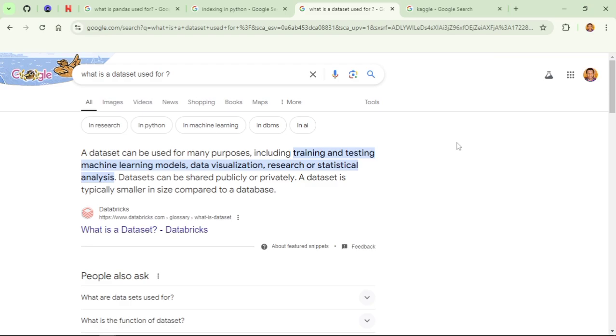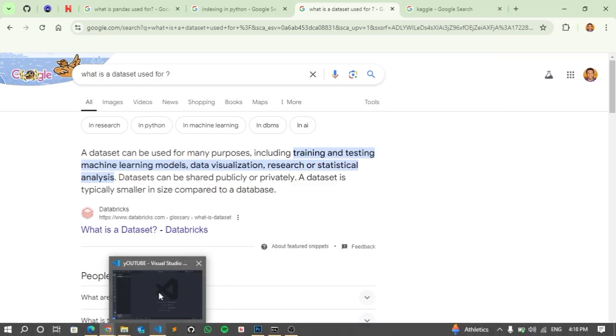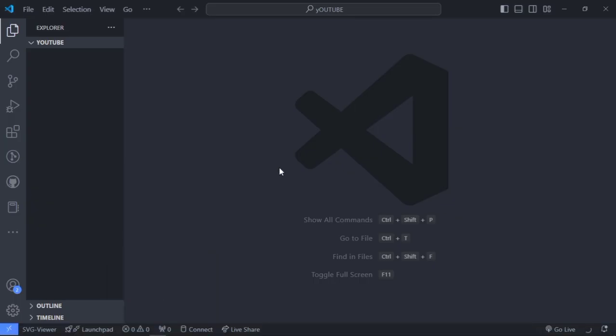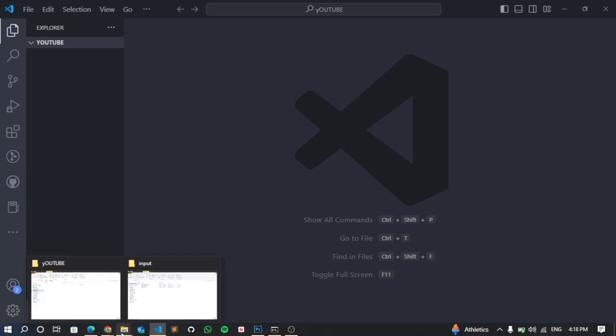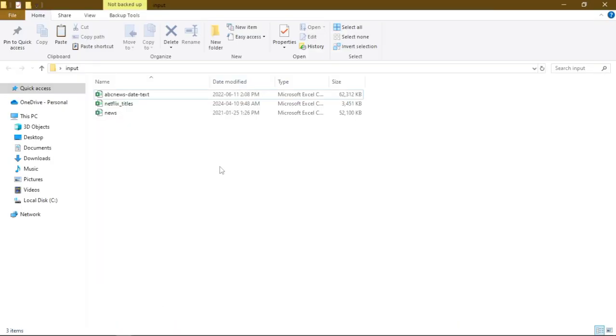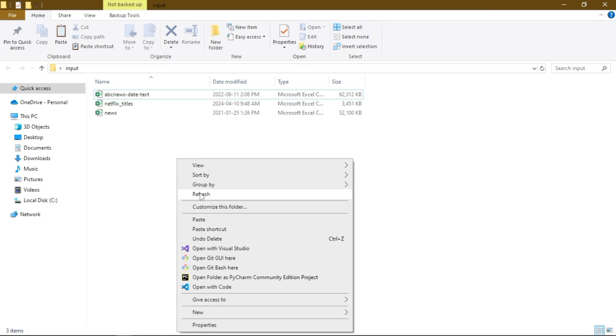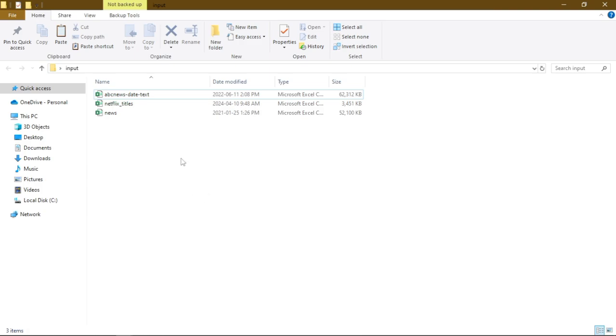And in this tutorial video, we're going to be loading and reading a dataset in the Python programming language using the Jupyter Notebook. I already have my Jupyter Notebook installed on my code editor, and the dataset we're going to be using, I have it situated in my root directory.